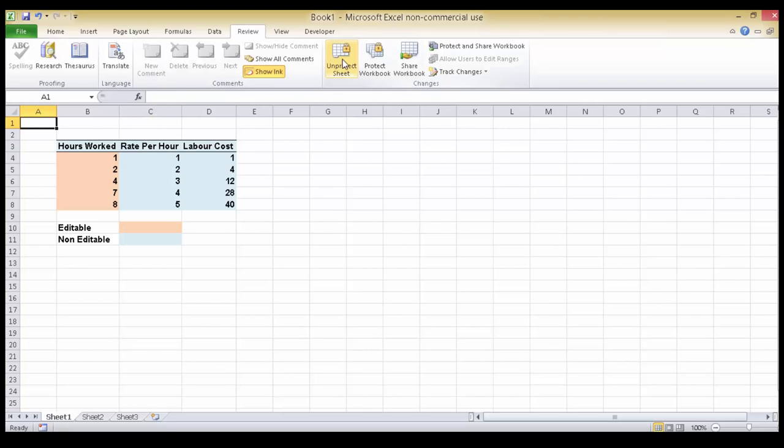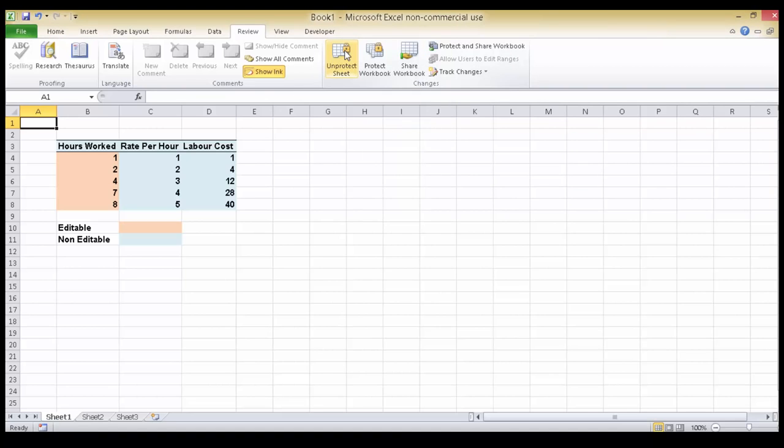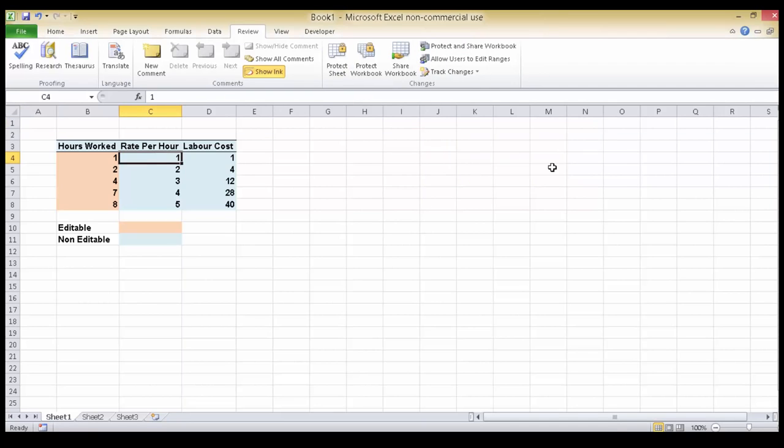So if I want to unprotect that again, then I will have to go again to the Unprotect Sheet tab. I will have to enter the password. Okay. Now I will be able to make changes here. So this is how it is achieved. I hope you have understood this very well.